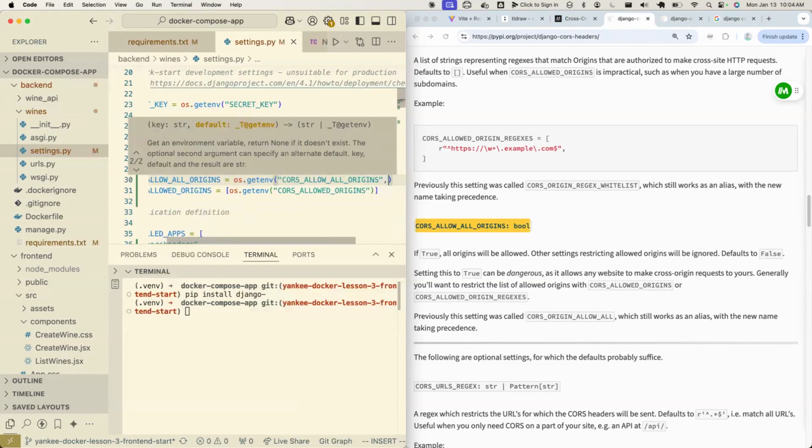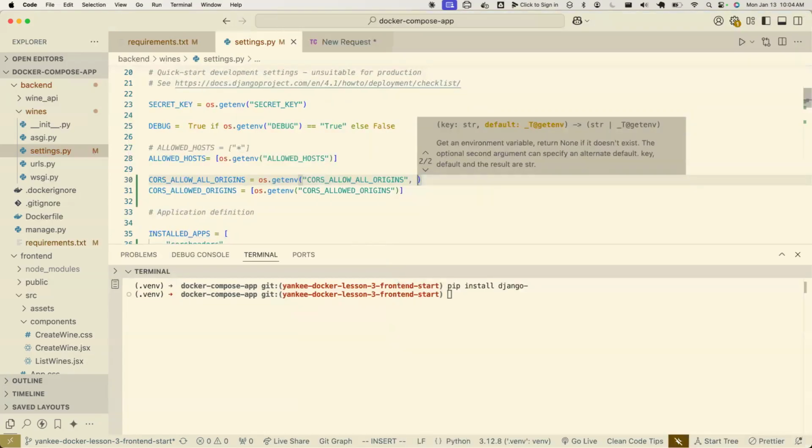Now, quick question. What's a good default to put here? Thinking not just about local development, but about deploying to production in the real world. If I screw up and forget to set this, what's the safest value for this? True or false?